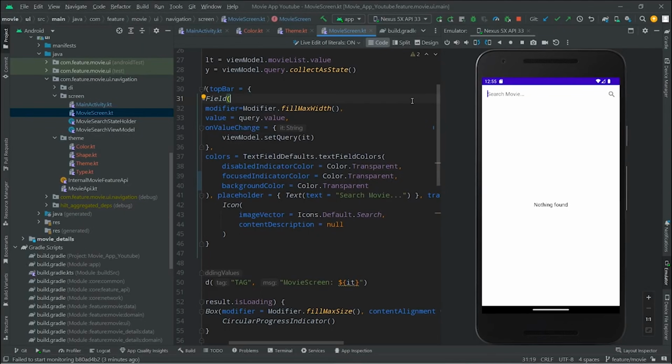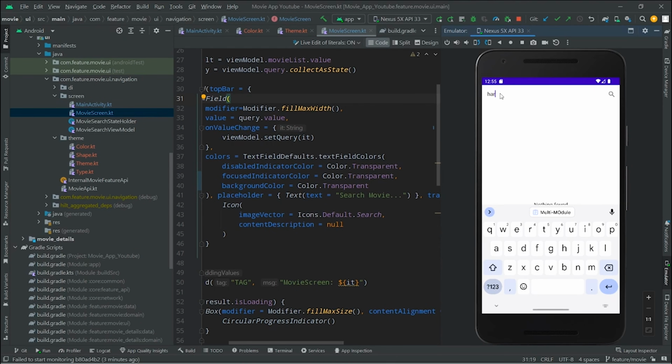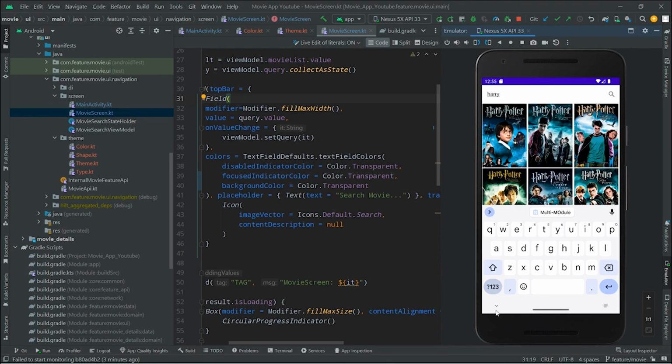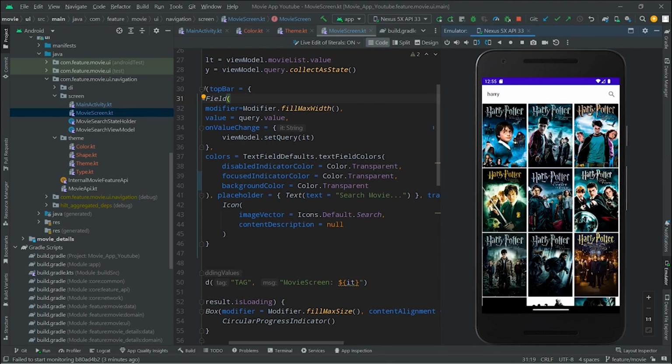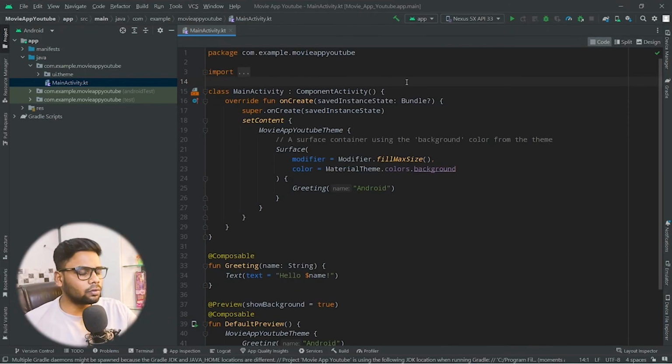Our first feature, in this feature we have a search bar where you can search for movies. So like, I'm gonna type Harry. Now here you can see we get a list of movies which is coming from our backend. Okay, so this is the feature we are going to build in our first video. So let's get started. We are going to look at how to manage our build.gradle dependencies in our multimodal application.